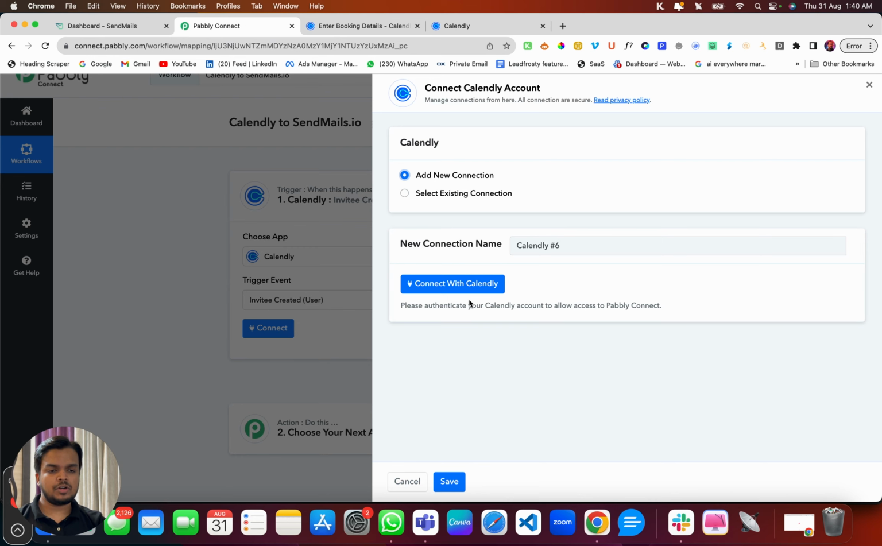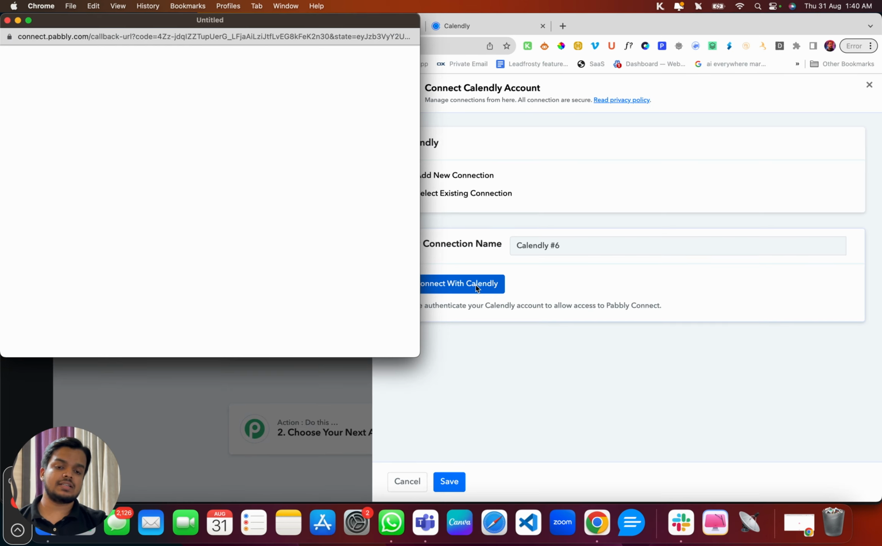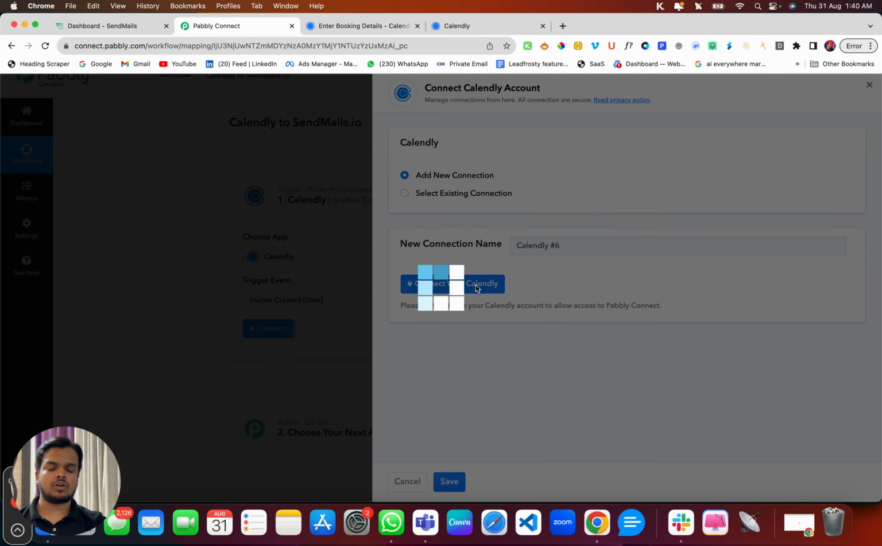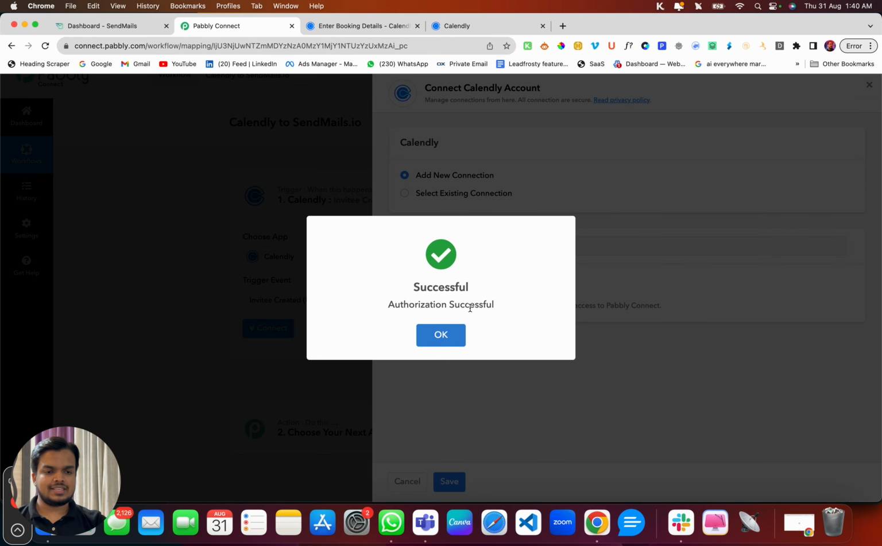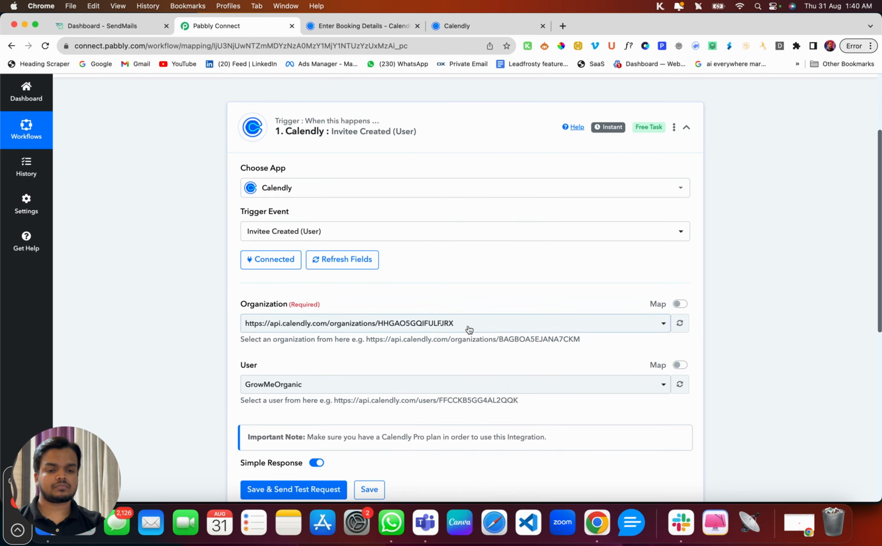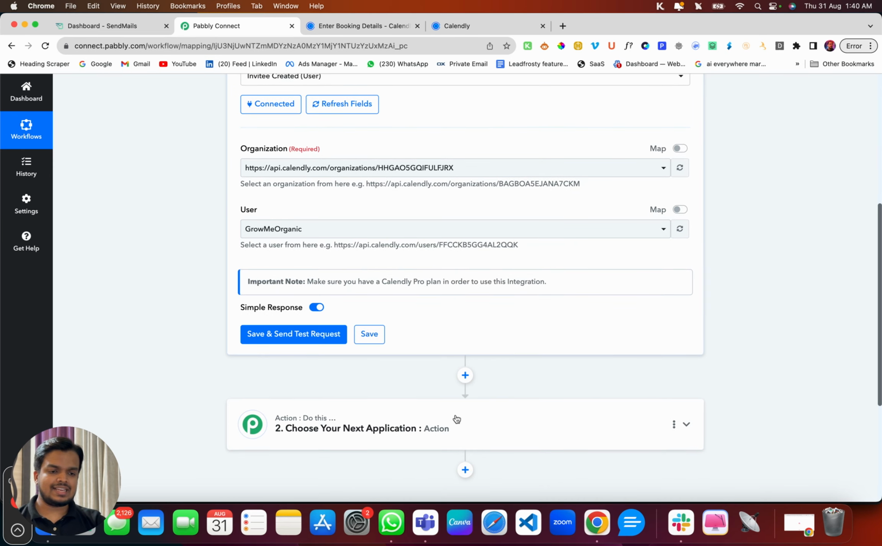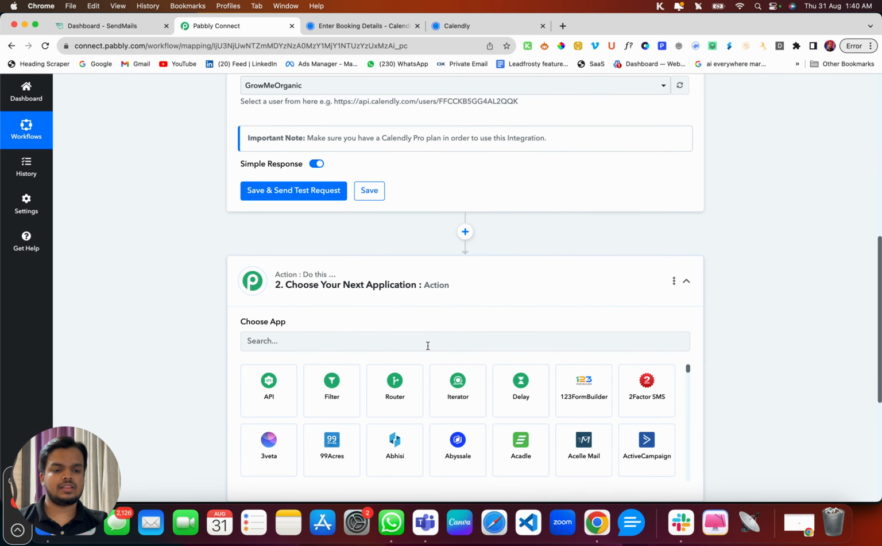So now I'm going to click on connect with Calendly. It's going to open a pop-up, and since I'm already logged in with Calendly, it's not much of a work. So as you can see, the authorization is successful and my account is successfully connected with Pabbly. Now over here, I want to capture the data first so that we can transfer that data to SendMails.io. But before we do that, let's also connect SendMails.io with Calendly.